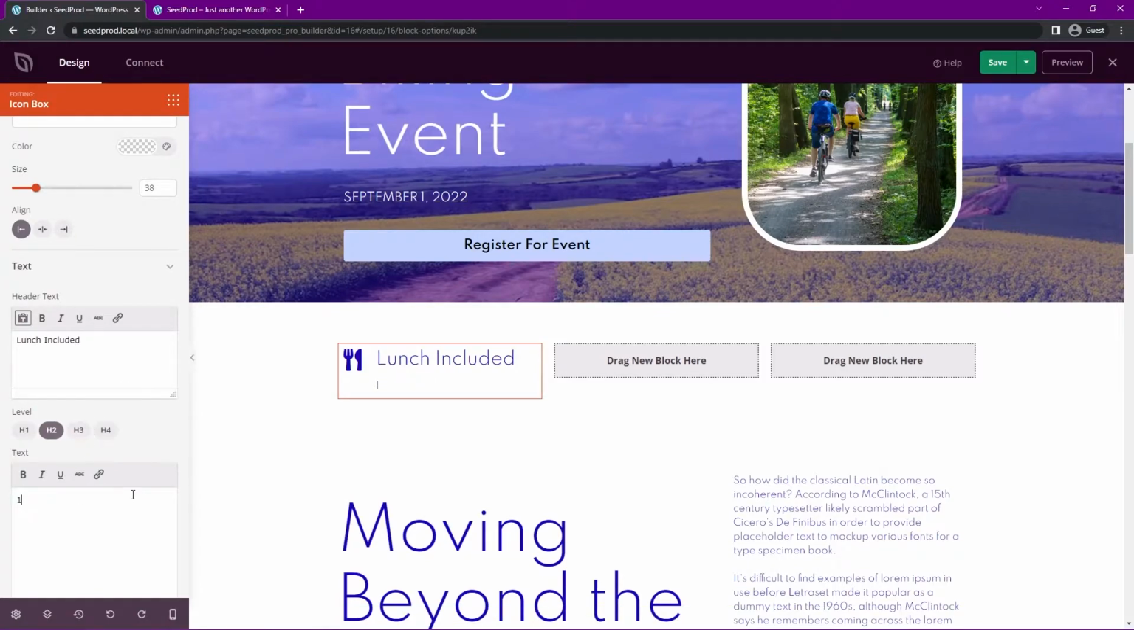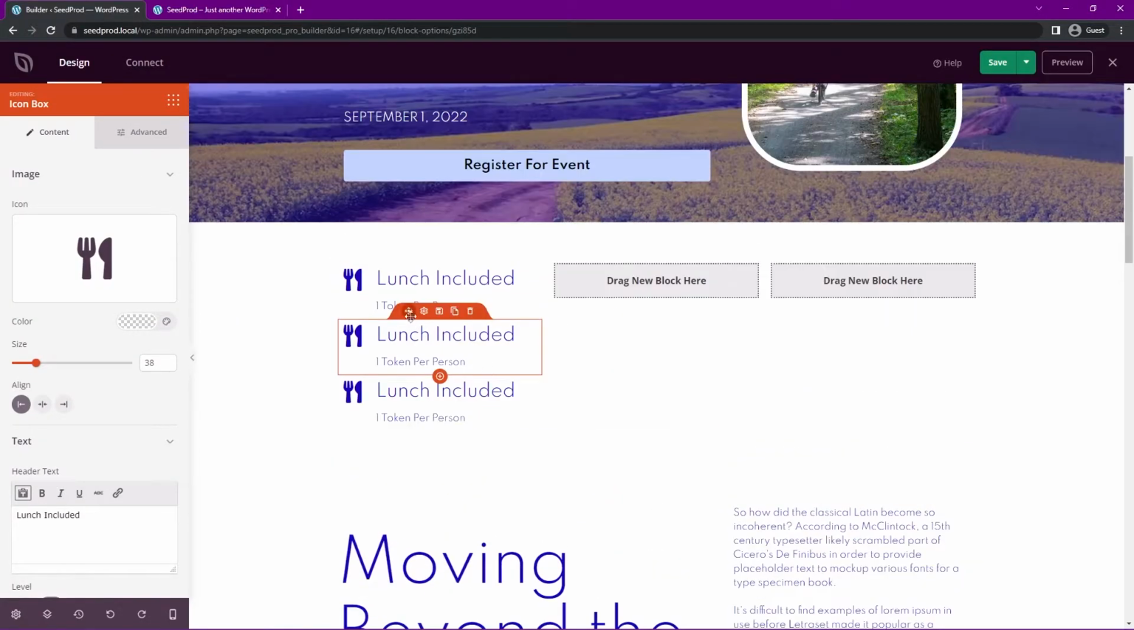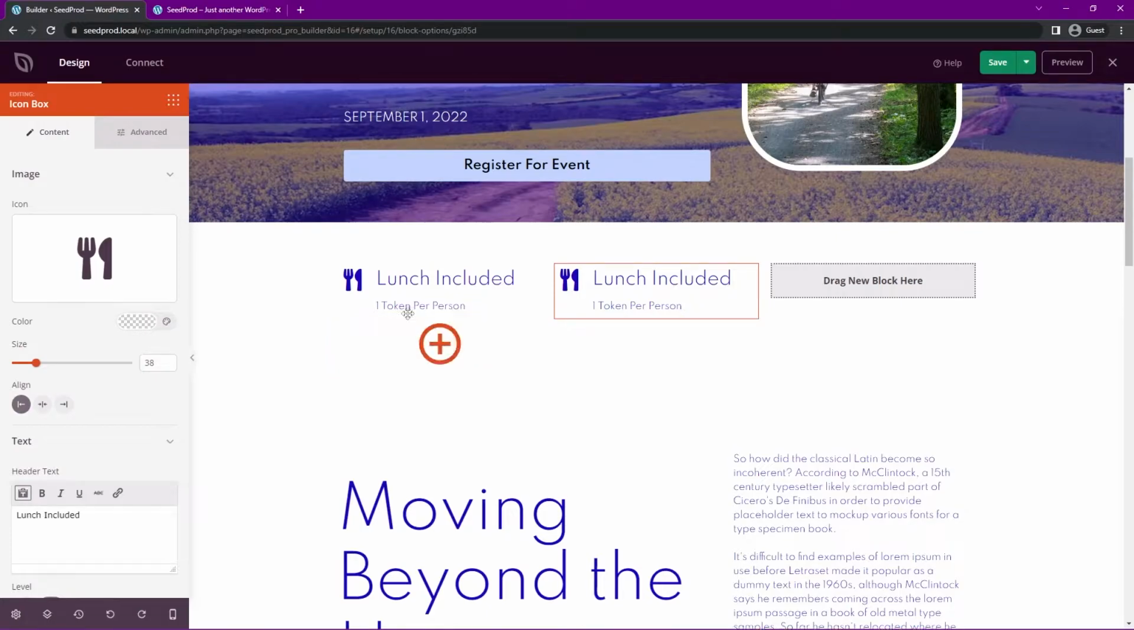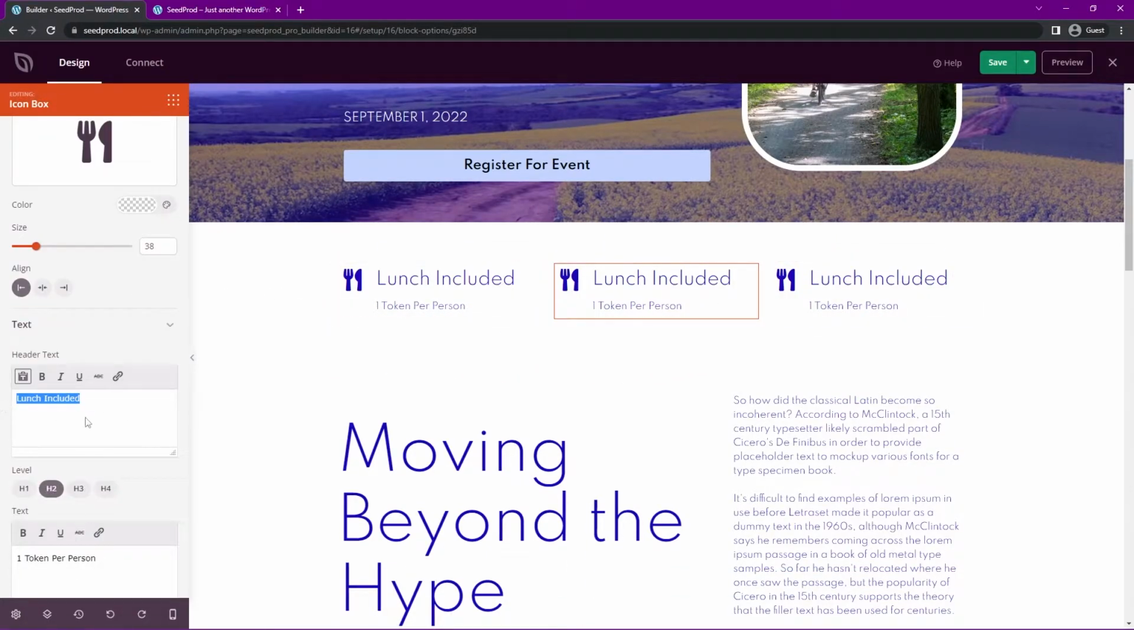And then a description, maybe 1 token per person. So you get a lunch token. And then you could continue this by duplicating. And we'll do this maybe 2 more times. And we can just drag these over using the handle. Here we can click here and just update the text here to whatever you want it to say.